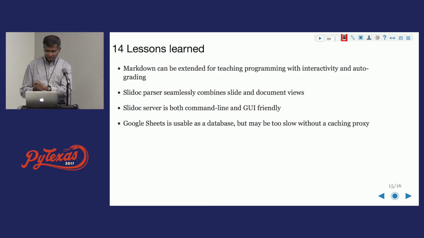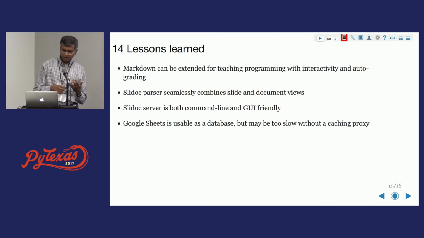So the lessons learned. Markdown can be extended for teaching programming with interactivity and auto grading. So that's the whole purpose of this. It saves me a lot of work. It took a lot of work to write this, but it's a 10-year investment, so hopefully it'll pay back on that. And the parser combines slide and document views. I haven't shown you that. I'll show you that in a moment.